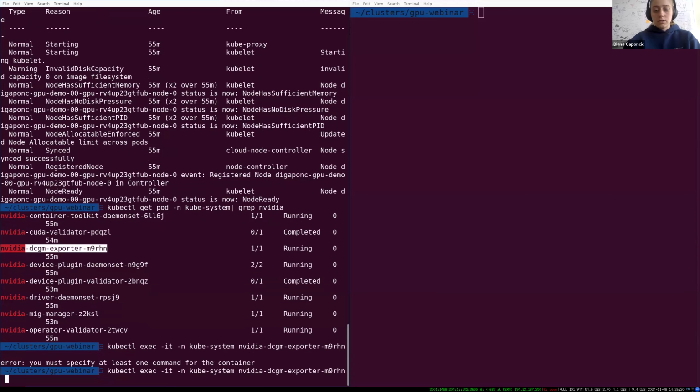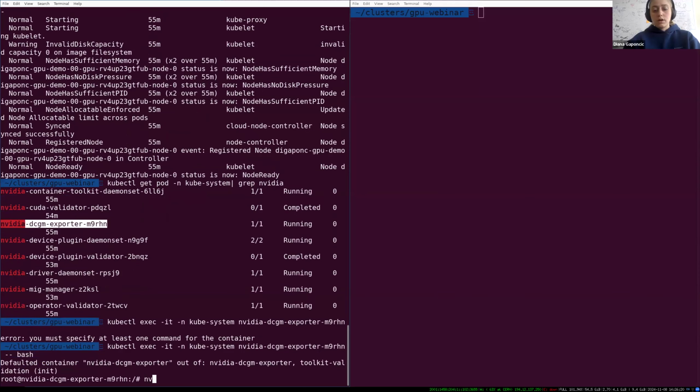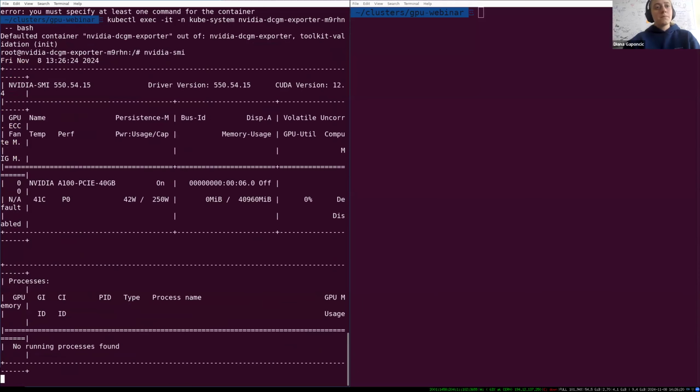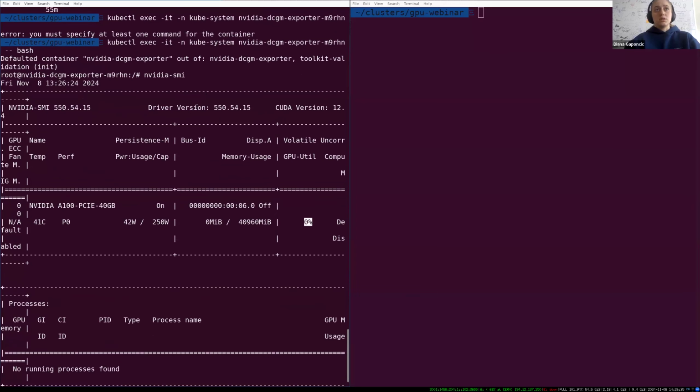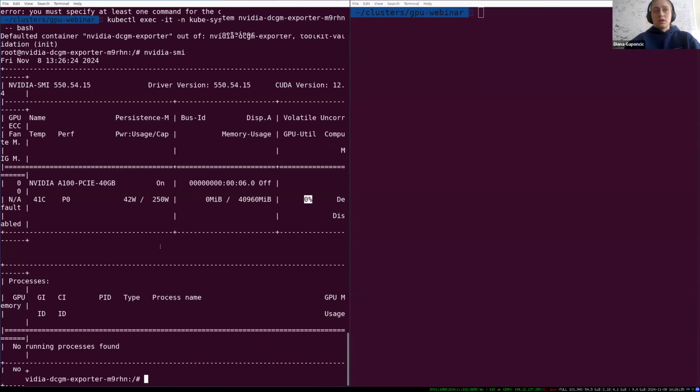So if we go here and run nvidia-smi, we can see that we indeed have an A100. We can see the memory utilization, the GPU utilization, the power usage, and the driver version, everything that is relevant for your GPU.